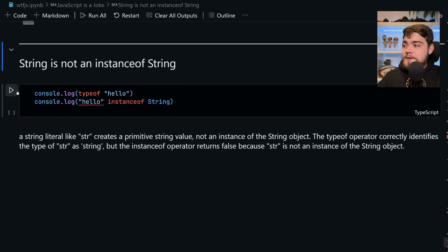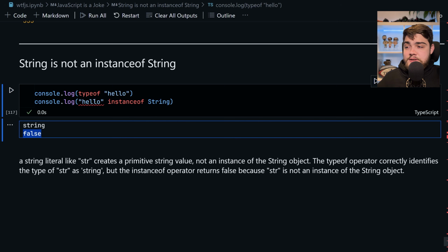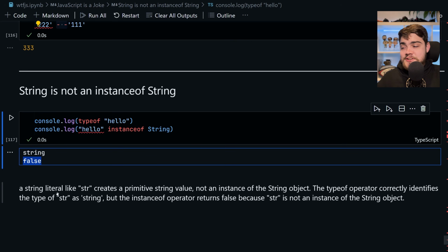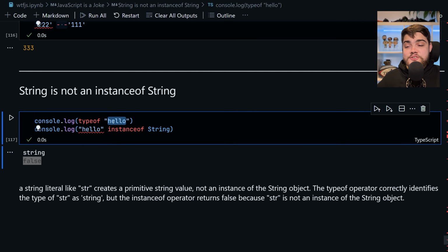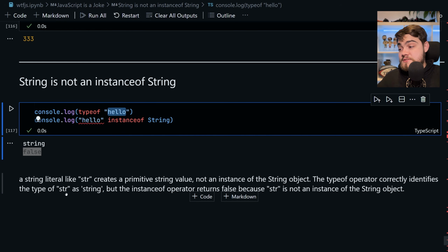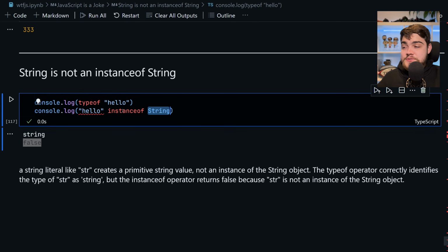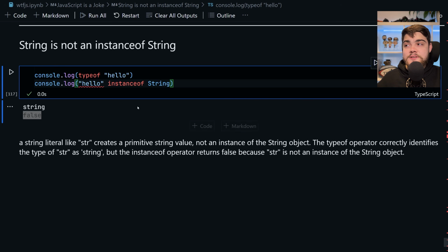The last final one is that a string isn't actually an instance of string. So the typeof hello is string, but hello itself isn't an instanceof String. And again, that's really confusing, but essentially it's in the spec that a string literal just creates the primitive string value, but it doesn't actually create an instance of the String object. And then the typeof operator correctly identifies the type of the string as string, but the instanceof operator returns false because the string isn't an instance of the String object. Again, another really confusing one. You probably won't run into this, but it's quite funny that essentially it's saying here that this string isn't an instance of string itself.